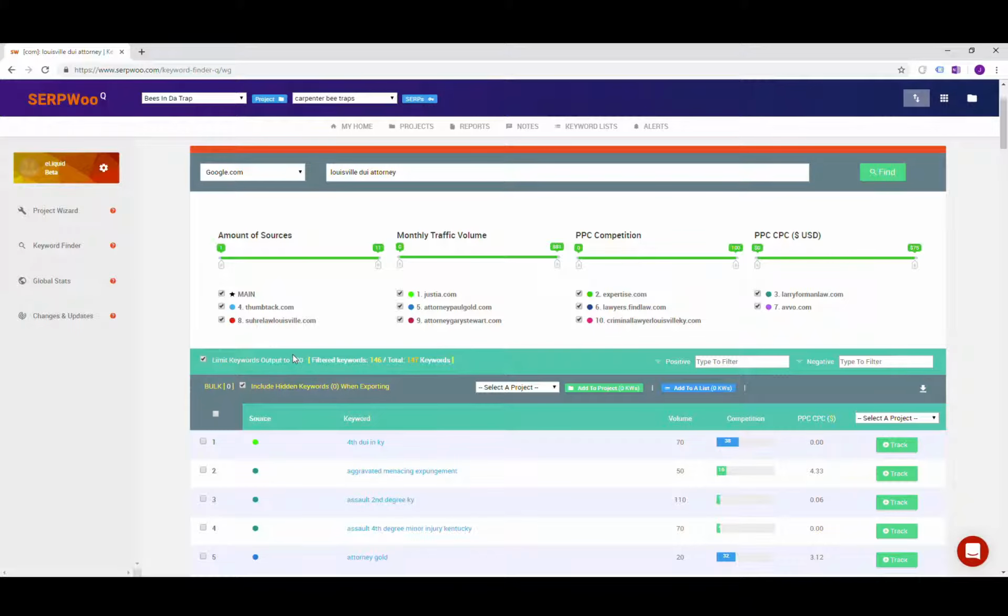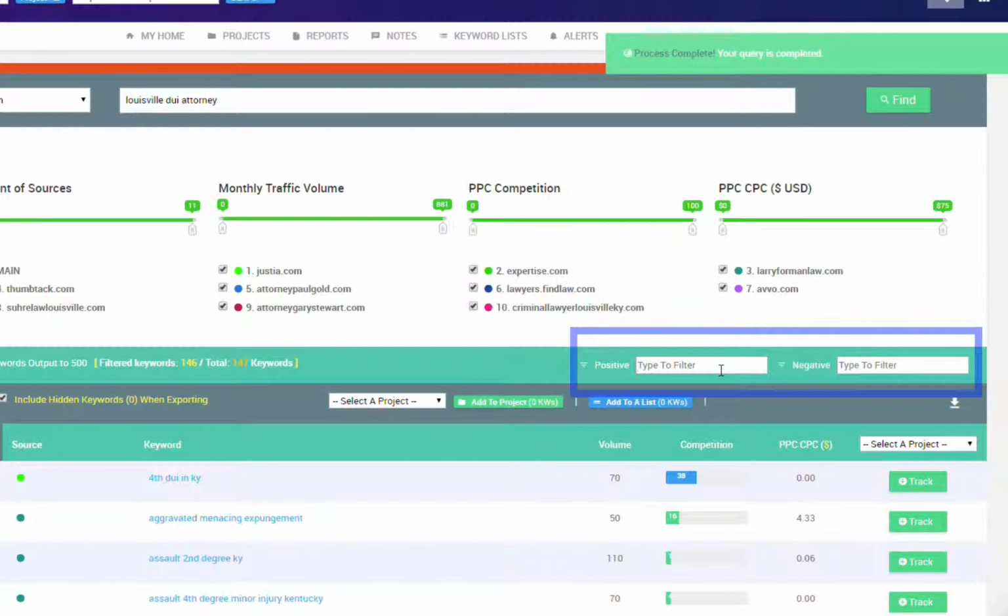Now, one thing that we do is we limit what you can see currently to 500 keywords. At any time you have more than 500, you can easily see all 500 or just limit. You can filter by positive words or filter by negative words. So positive would be words that you want to include. Negative would be words that you don't want to see.